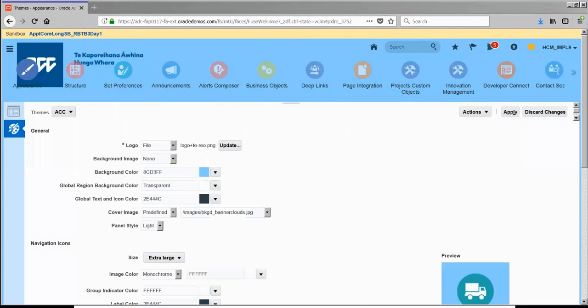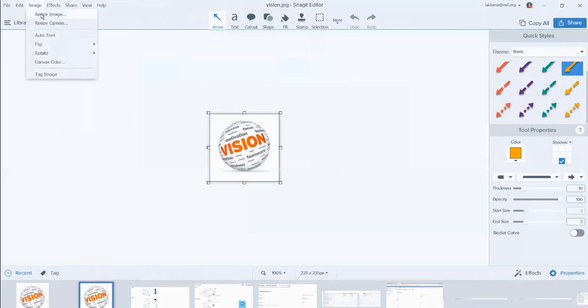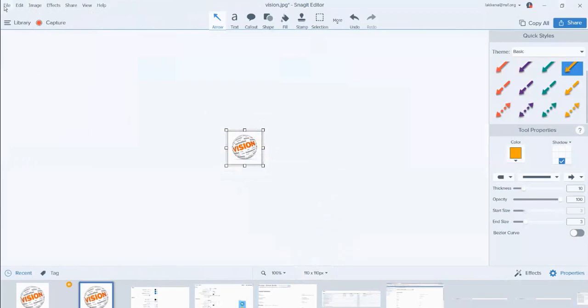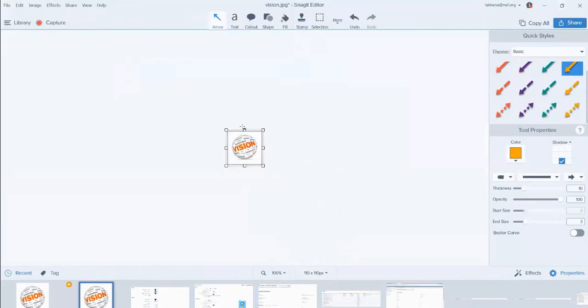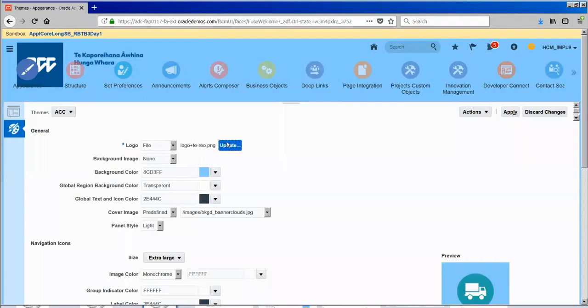So what I will do, I have my logo here. So I'm going to resize it. I will resize this image to 110 actually, a little bit lower, and apply this. And I will save this image as vision logo, something like that. I reduced my logo size. So now I will go to the Fusion application. Now I will update my logo.